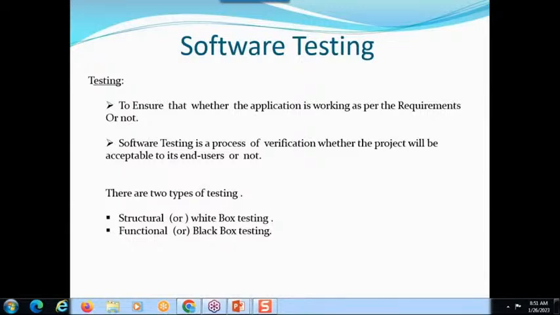Anybody have an idea who will do the white box testing? Anyone know? Okay, I will explain to you. Don't worry.